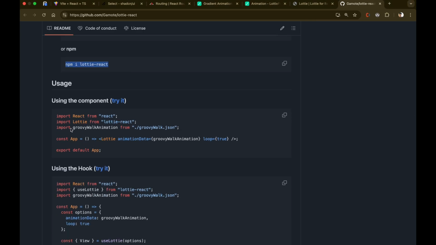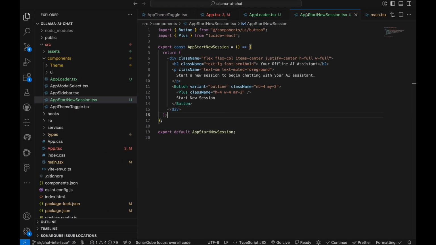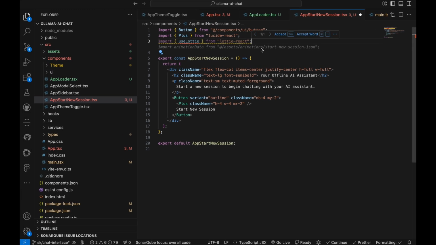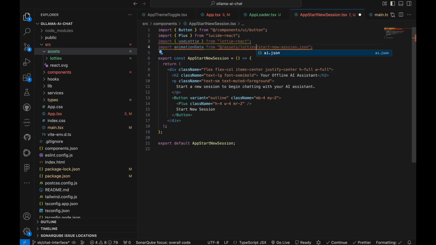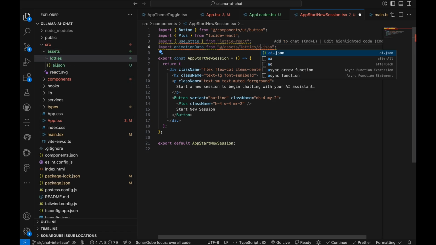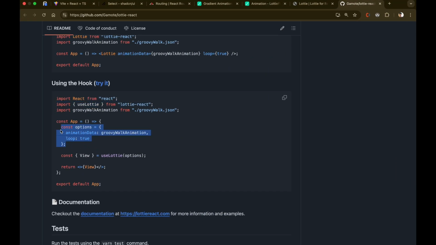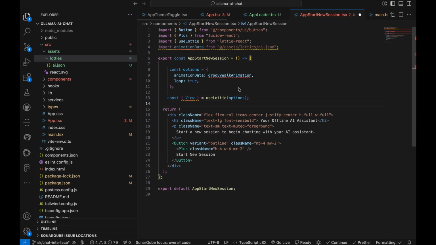Once we are done, we have to import our JSON with Lottie React and pass the JSON to the Lottie component. But here we will use the useLottie hook. So we will have to load our Lottie JSON, which is in the assets Lottie's folder, AI.json, and this we have to pass in as options. So we'll create an options object and pass it to the hook. So let's do that. Create options, animation data.